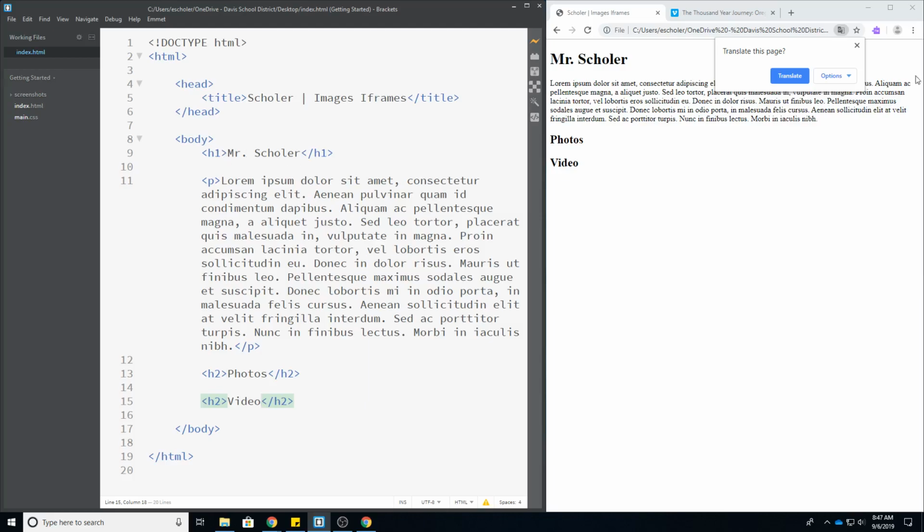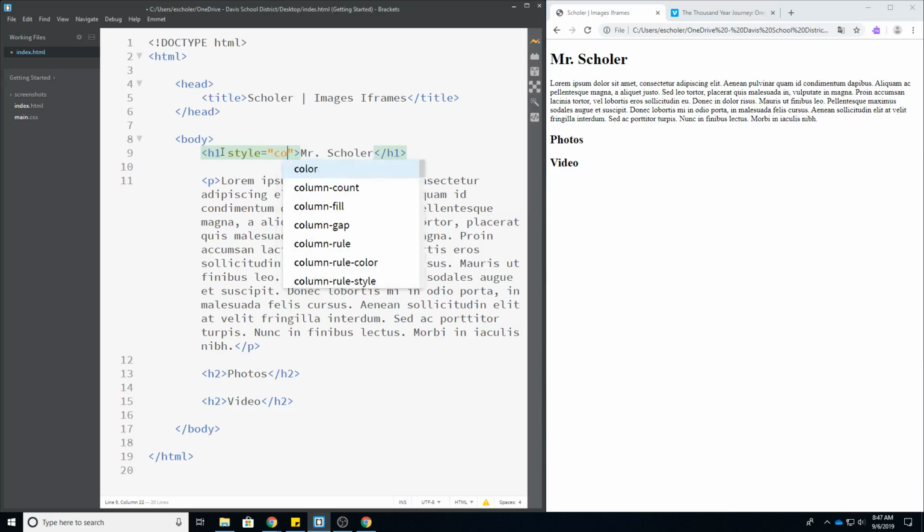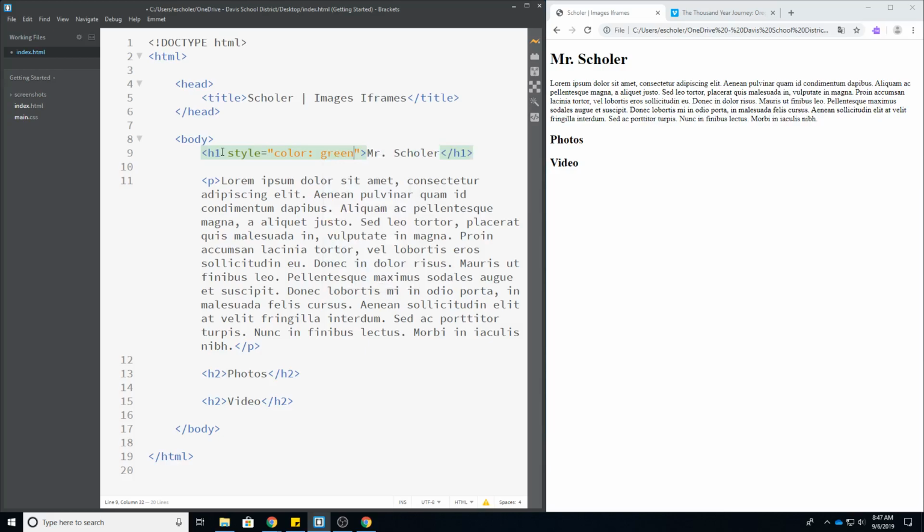So the first thing I'm going to do is come in to my name here, and I'm going to go ahead and give it a color. So I'll put in style tags with the quotes, and we'll do color. Let's do green. I save that, it shows up. I also want to put in a font family.